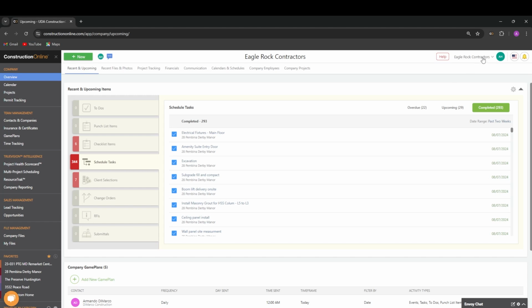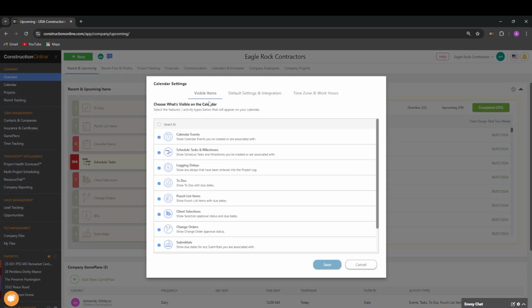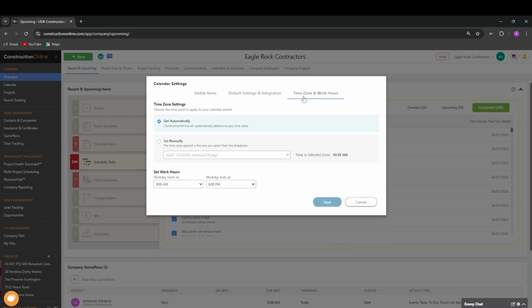Next, also from our main drop-down menu, we can set our calendar and time settings. Here we consider visible calendar items, our default settings and integration, and our time zone and work hours. Clicking any of these options will open the calendar settings window. Here again, we can see the visible items, default settings and integration, and time zone and work hours. These calendar settings are also accessible from within the calendar itself.